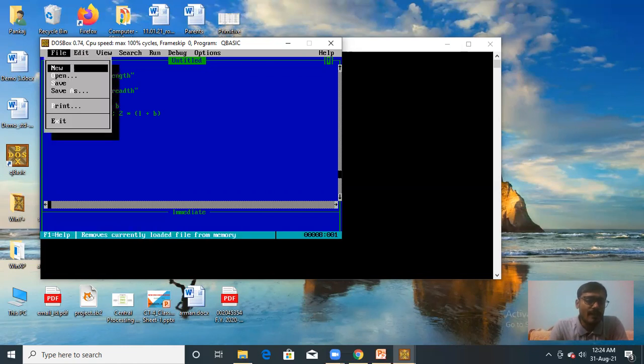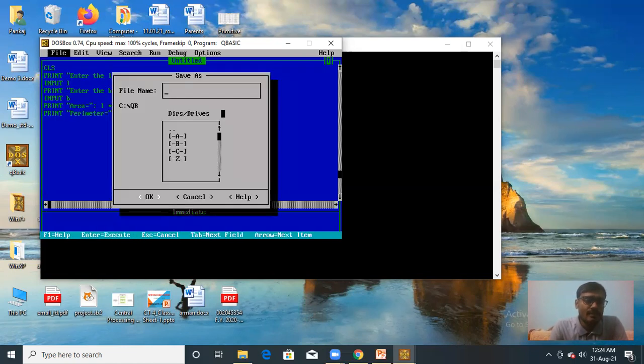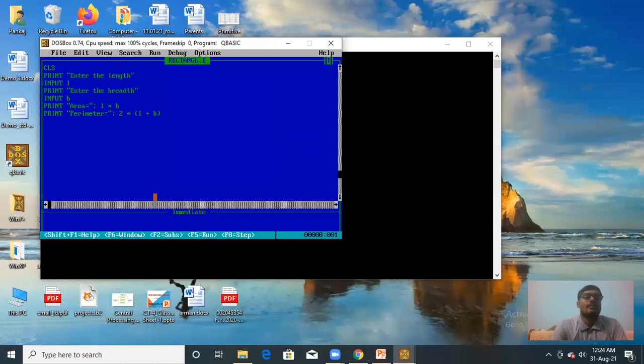Click on file, click on save as, give your file name. You can write file name rectangle. Click on OK. Now in this way, you can create your QBasic program to find length and breadth, to enter length and breadth, and to find the area and perimeter of a rectangle.